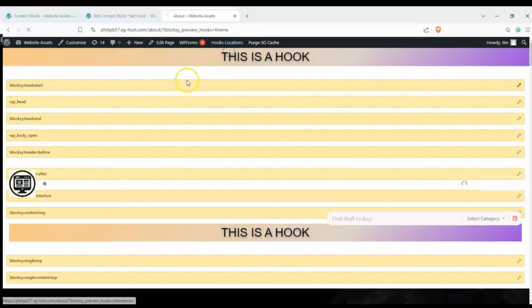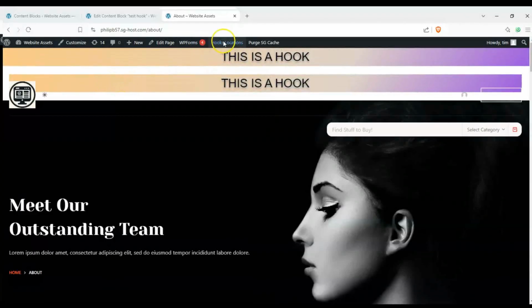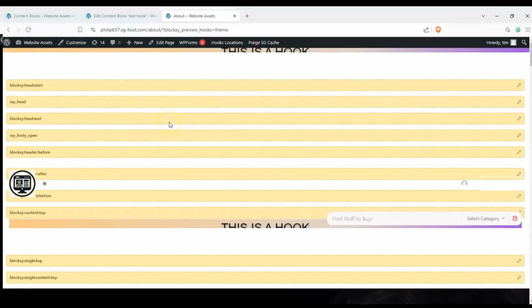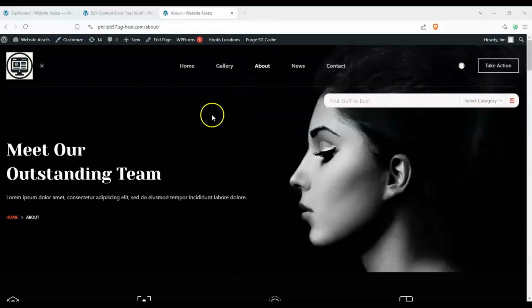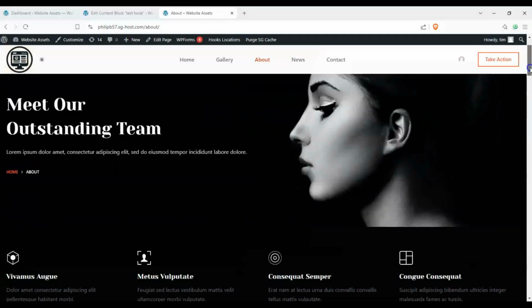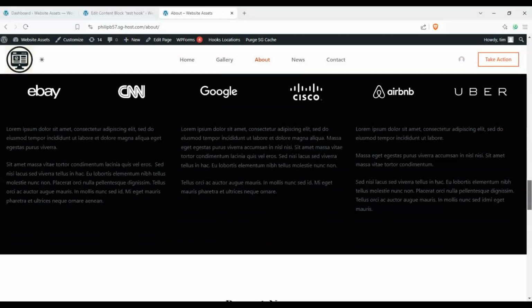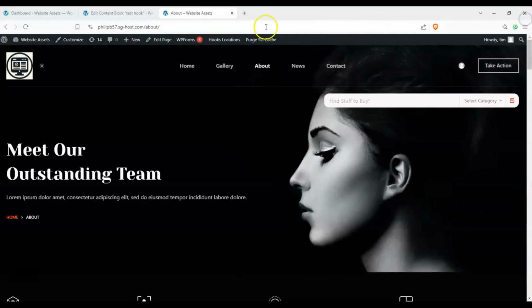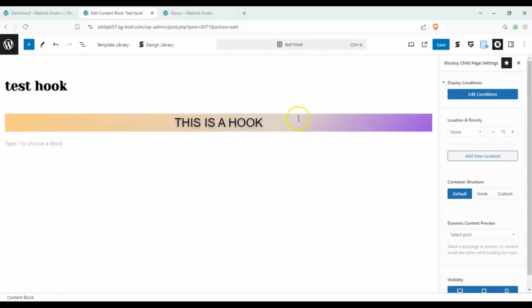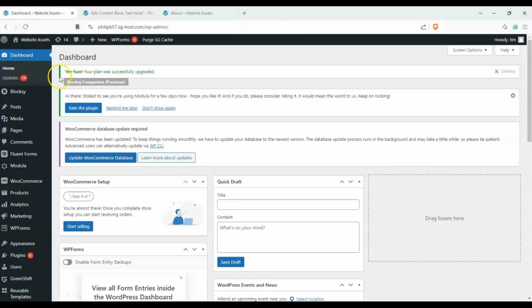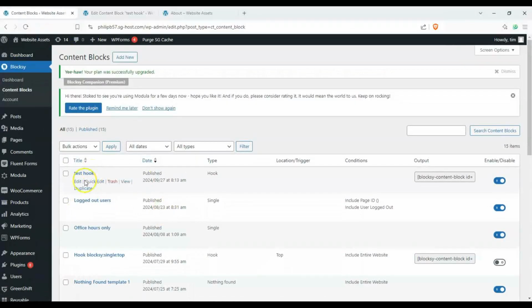In this video, we're going to show you how to see where your hooks will go in WordPress Blocksy. Okay, so we have our About page here, and let's say we want to add hooks to it. We have our hook here, which we access by hovering over Blocksy and clicking on Content Blocks, and it gives us a list of a bunch of hooks.